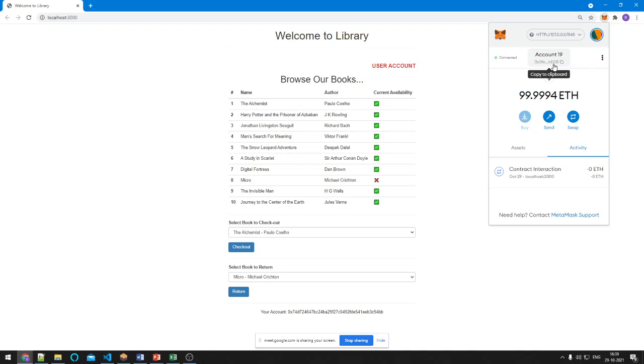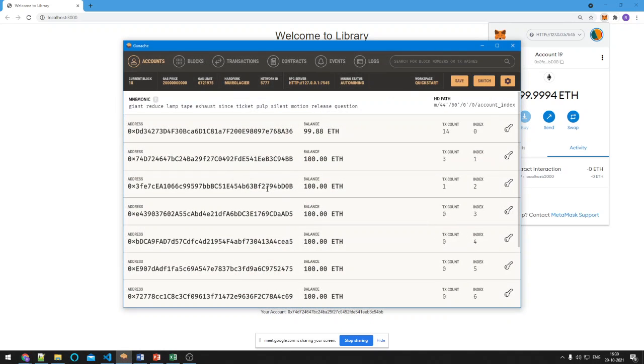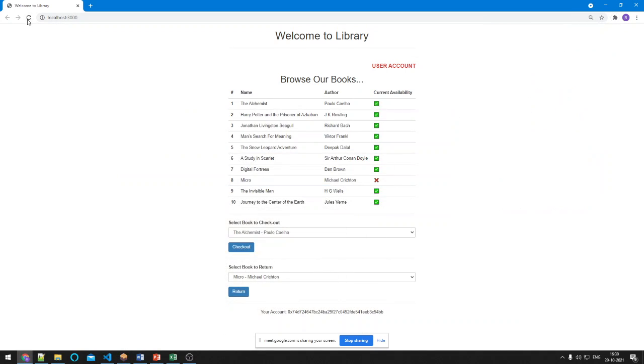I moved to a different user. I mean, I shifted to a different user in the MetaMask. So this is the account ending with D0B. Once I move, I'll just refresh it. If you see, this book is available for return for the earlier user. Now I logged in as a different user. This user is not having any books, but at the same time, that Micro book is not available for checking out.